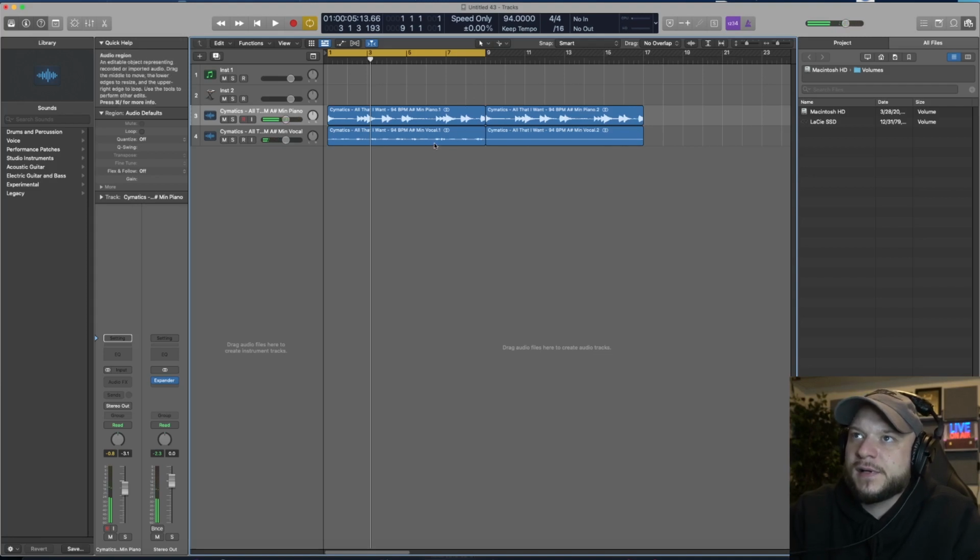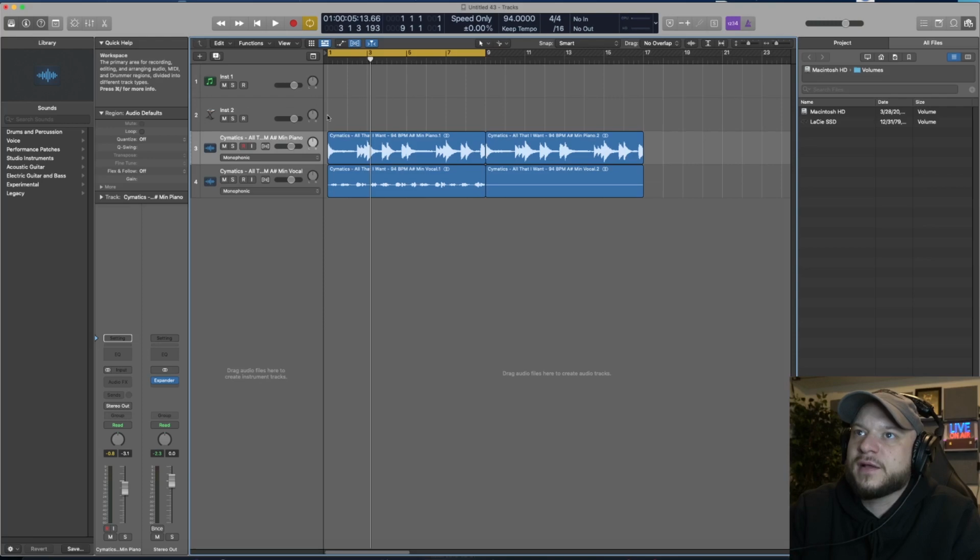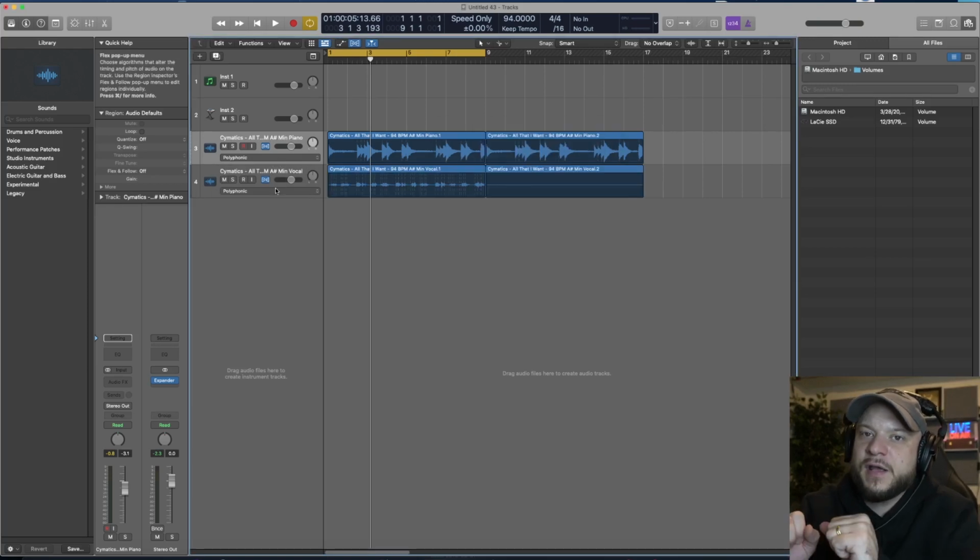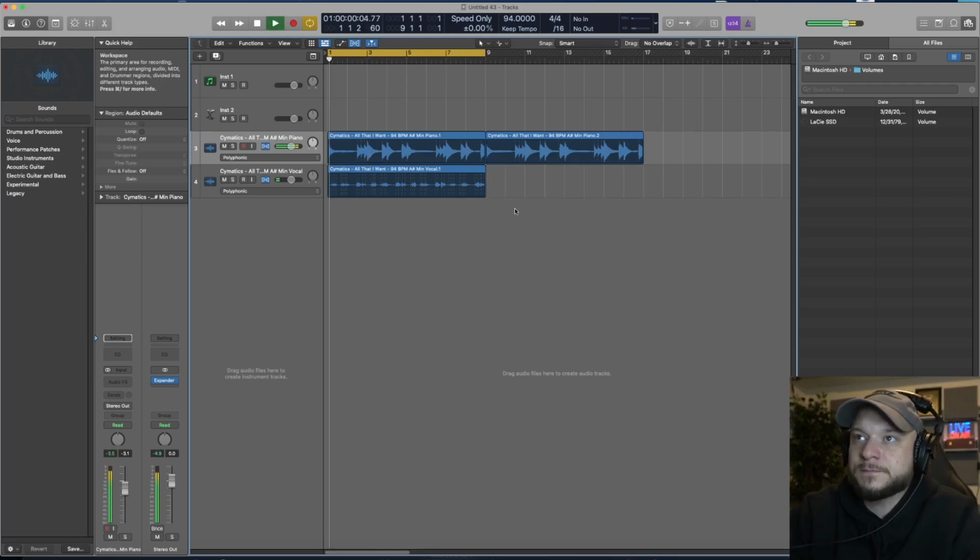Now this sample is in 94 BPM. I definitely want to speed it up a bit. Let's turn on flex, and what we'll do is set each of these to polyphonic. And the reason I'm doing that is because when I speed it up, I don't want the sample to be pitched up at the same time. I just want the BPM to speed up, but ensure that the pitch of the sample doesn't get messed with. So let's go ahead and bring it up in speed.